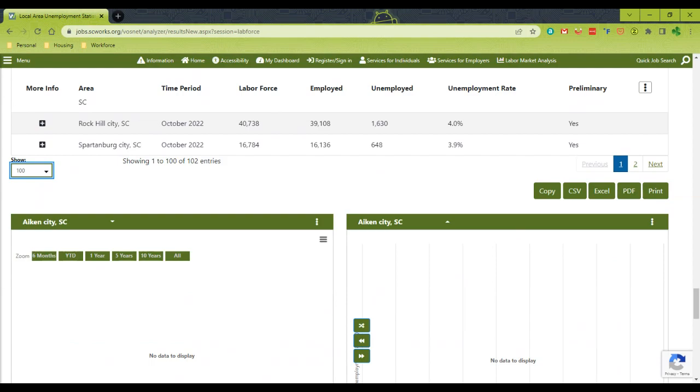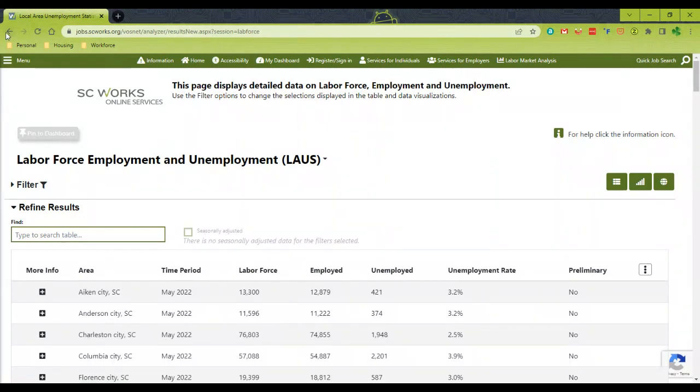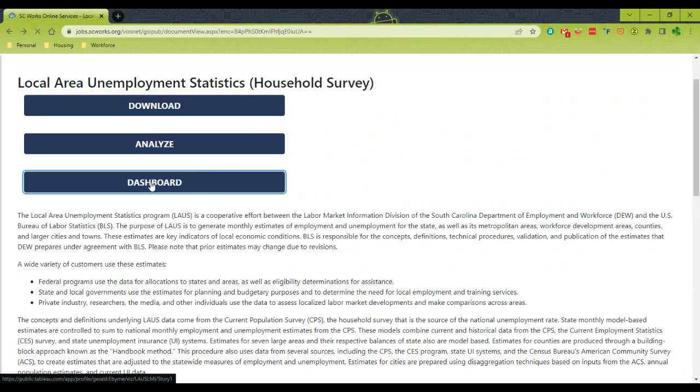So that allows you to build custom tables and such, depending on what you're looking for, that might be what you want to do. Or maybe you're more of a visual person, and we've got something for that too. So you'll see here we've got this dashboard button. So let's click on that and see what that does.